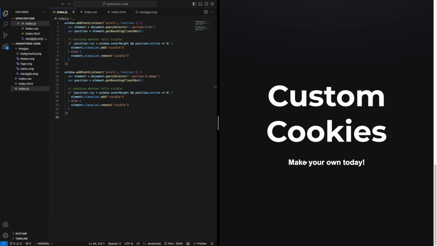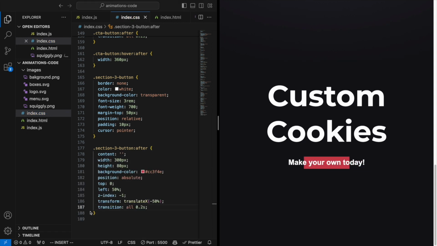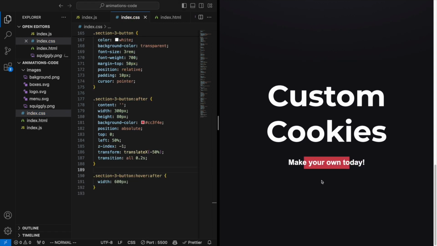of. But now we know the process quite well, right? Find the class, add a pseudo after class that creates a red box, make it wider on hover, save it, and bam! Beautiful!